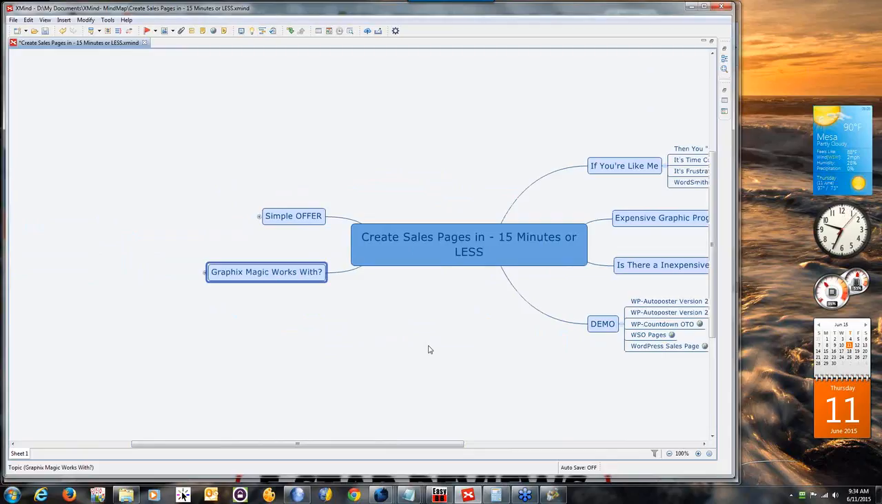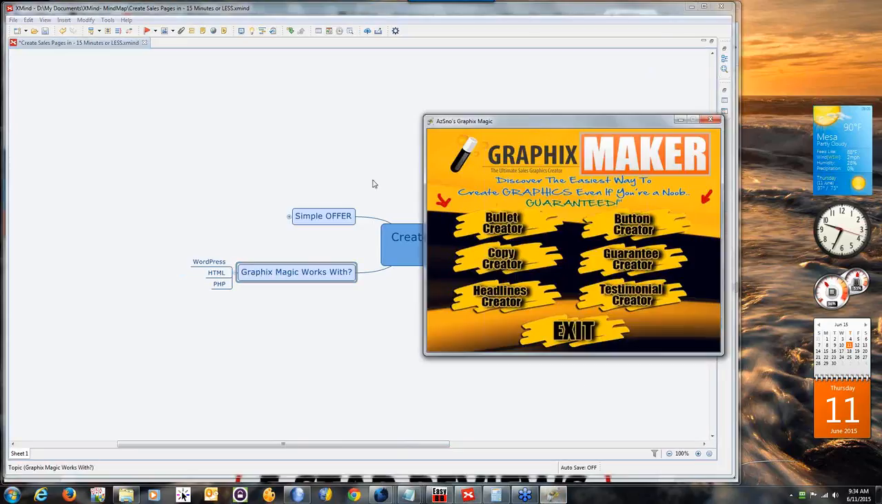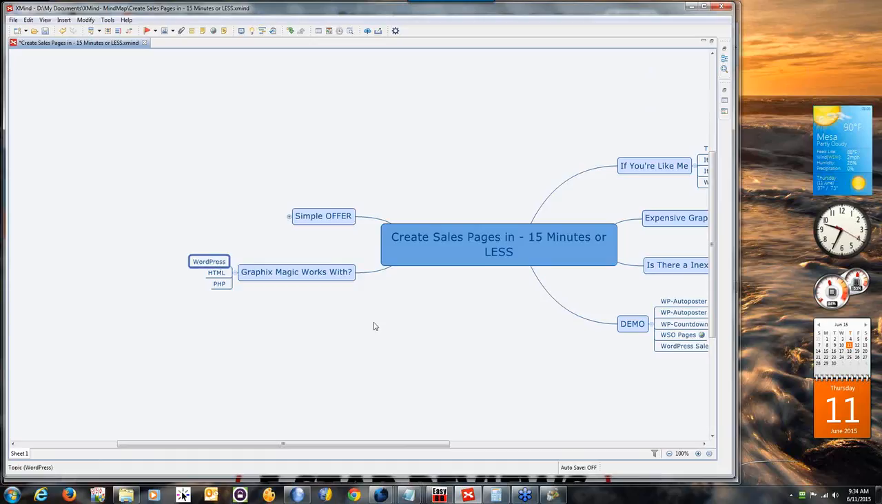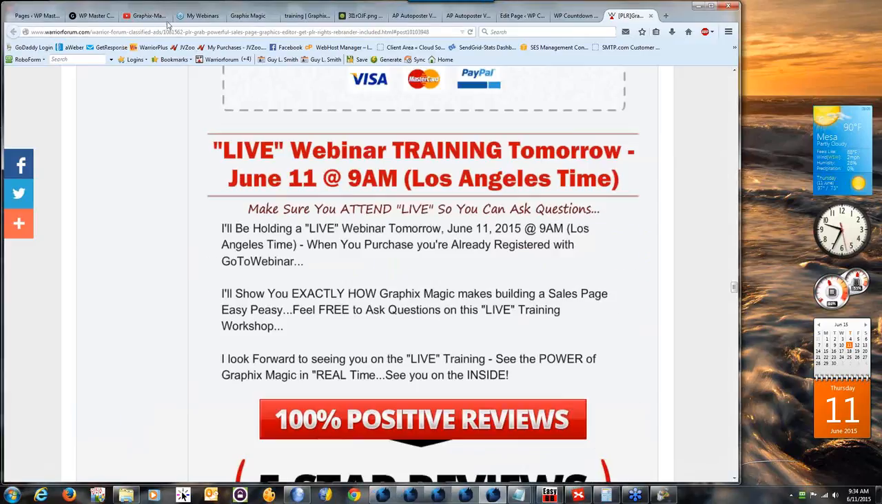Now, I'm not going to get into the pitch right now. We're still going to be talking about how Graphic Magic is going to improve your sales page process. So when you create the graphics with this, they will work with WordPress, as we've already seen. They will work with HTML. They work really well with PHP. Now, if you have this product, let me just show you here.